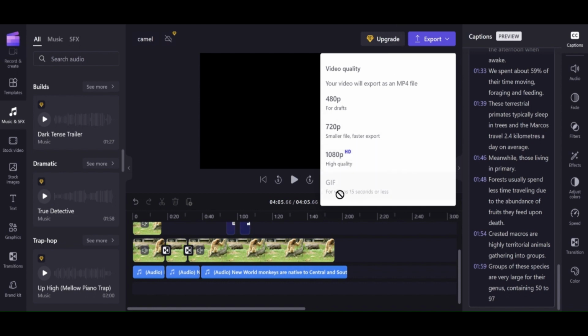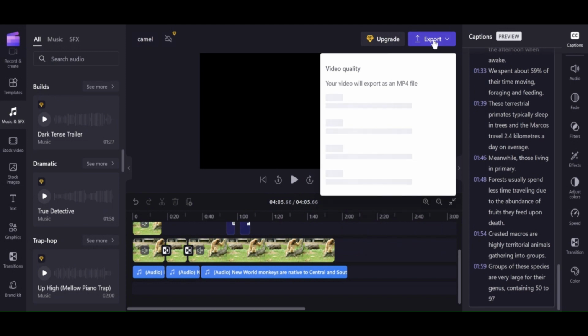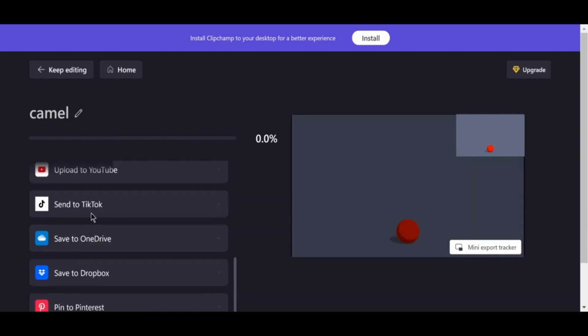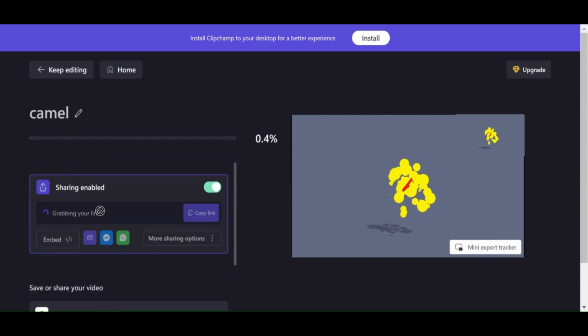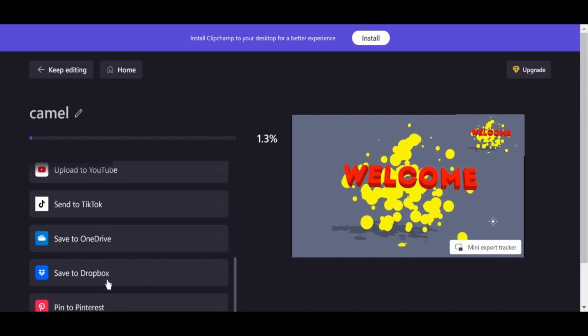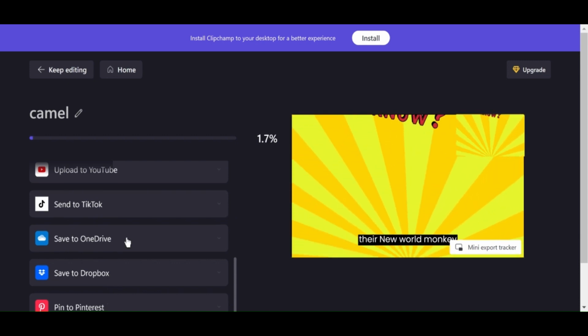So we also have a way that you can generate your GIF, or GIF for those who choose to pronounce it in that way. But this option only applies when you upgrade your Clipchamp version to the paid version. So just click on export, continue anyway, then choose the option that you want to have your video downloaded. And this is where I was telling you that you can either save or share your video. You can save your video in Google Drive, save to OneDrive, send to TikTok, upload to YouTube, save to Dropbox, and pin to Pinterest.